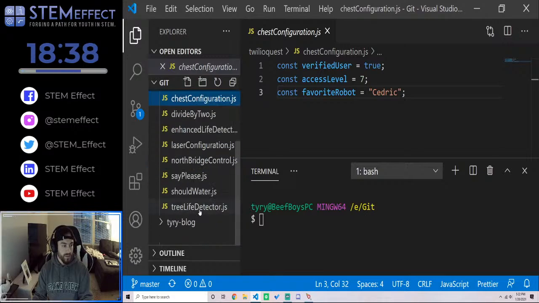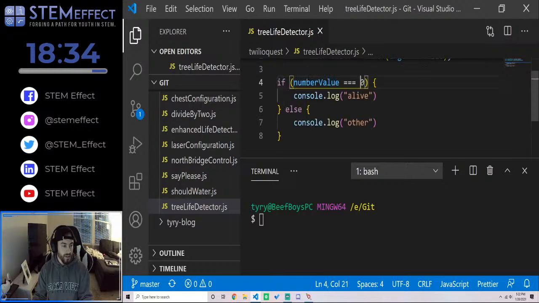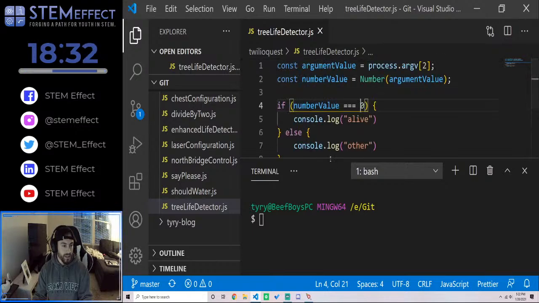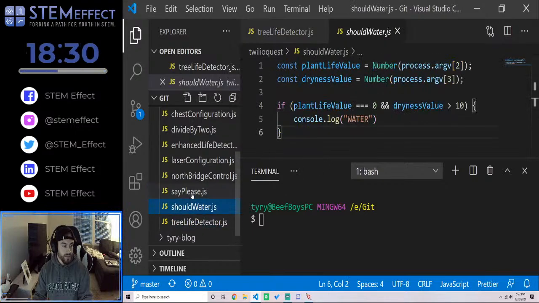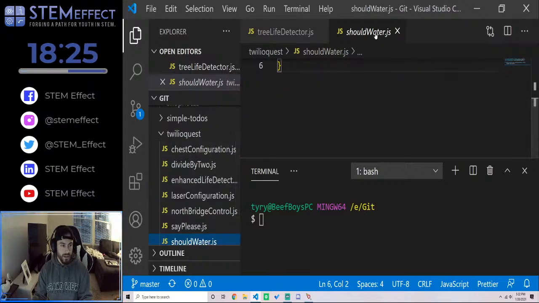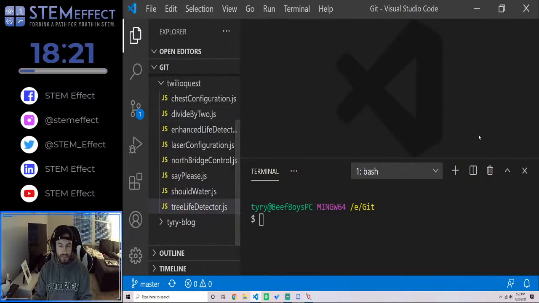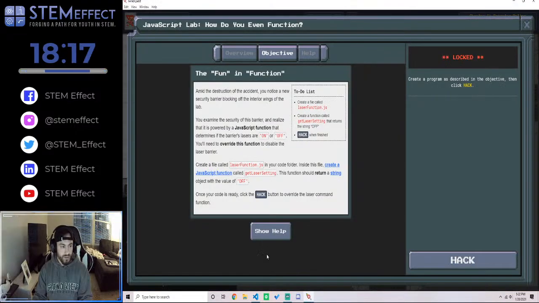So we've done a couple different things. We had to water the tree and stuff. Figure out what plants needed to be watered. Things like that. And now it sounds like we're going to be learning how to make a function, which is super exciting. So let's get back to TwilioQuest and see what they want us to do. Amid the fun function. Nice.